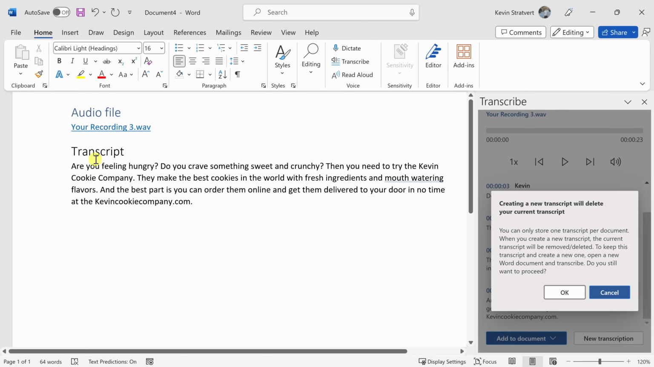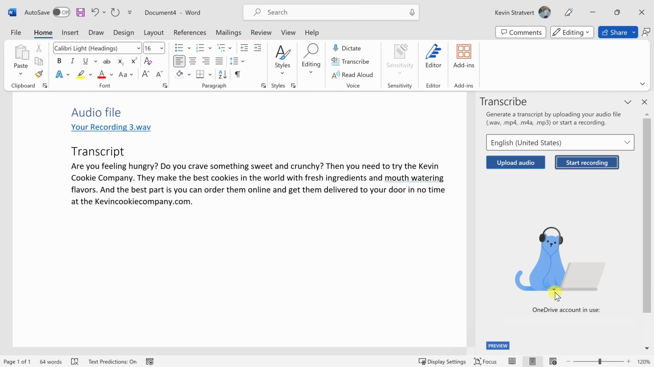However, because I've already inserted all the text into the document, the link to the recording will still be there and this text will still be there. When I click on OK, this refreshes the pane and here I can now start from scratch. If you would prefer to keep that pane, one option is you could simply open up a new document and then transcribe on that new document.